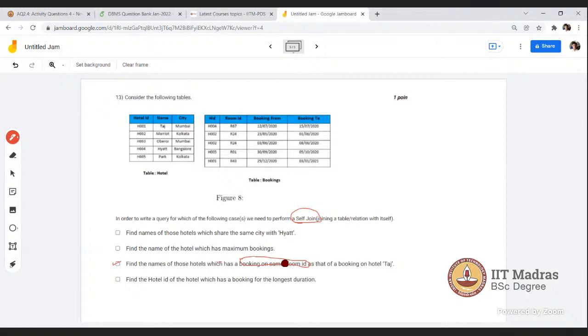So that I got, sir, but that of a booking on Hotel Taj. So, sir, this Taj is connecting these two tables, right? Yeah, a connection will be required. A joining table will be required. But if you write it as a subquery part, there you will need to perform a self join in the bookings table, right?